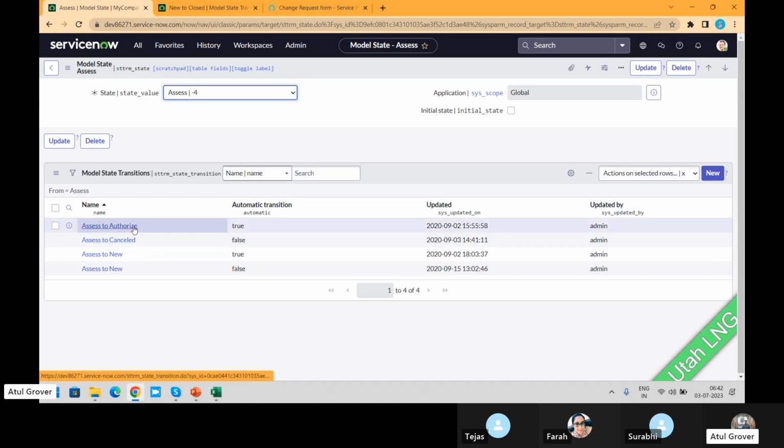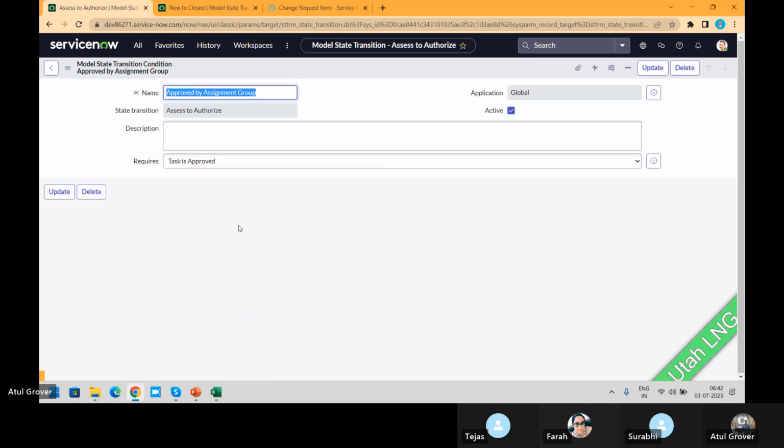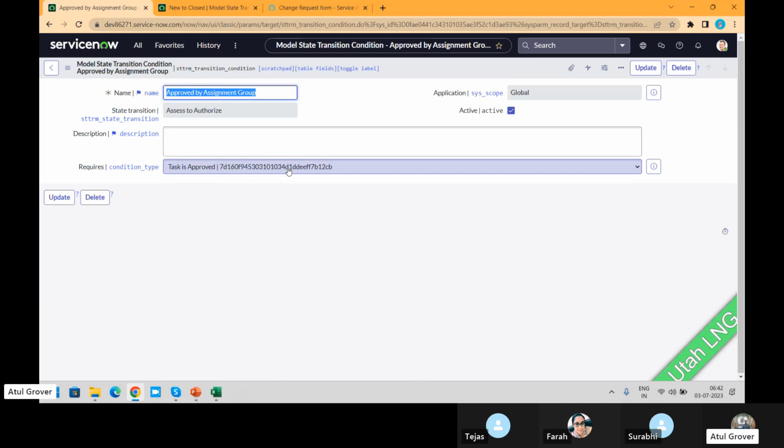From assess to authorize, how will it happen? When approved by the assignment group, and the task is approved. Because it is already given. ServiceNow knows that these are the basic things you need, so they have already given you this. Task is approved.